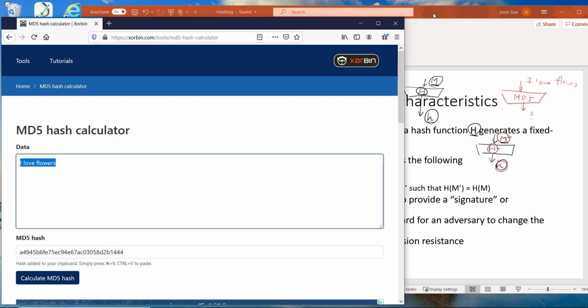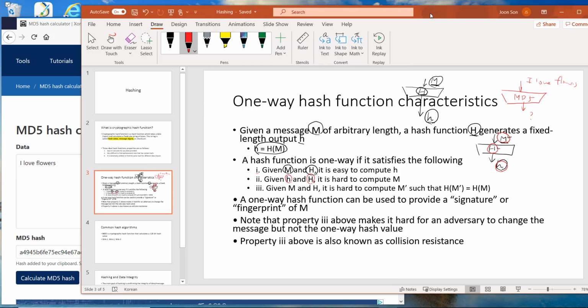And this is what we mean by a one-way function. So this is like one way, and it never goes this way. Given this message digest from MD5, you cannot recover the plain text. So this is the second property.